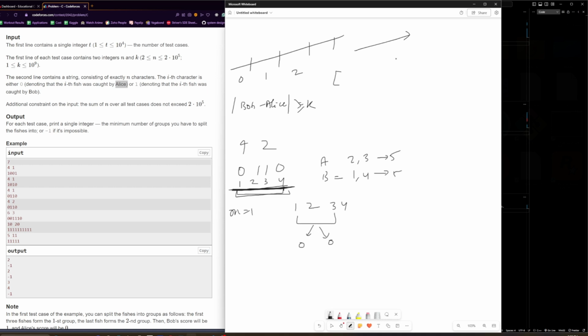So yes. Bob, Alice should be greater than K. What does it mean? I have to increase this. I have to decrease this, right? And that's why this will increase. So contribution wise, if I look, let's say 0 1 1 0.